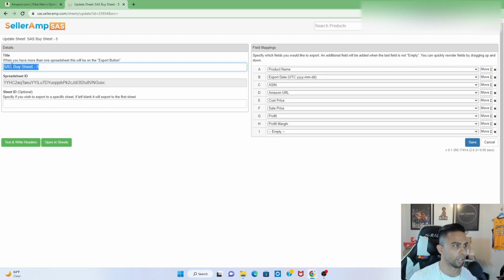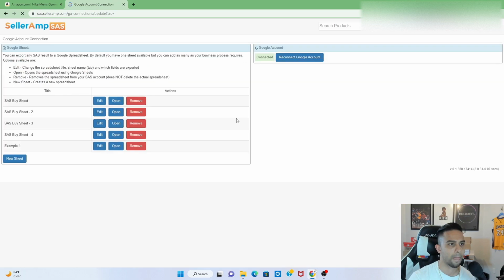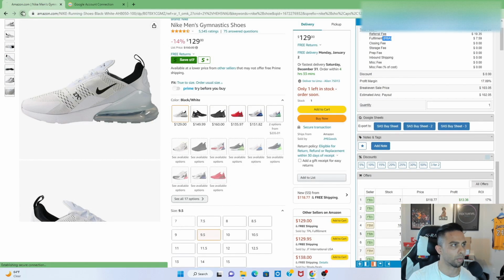You can change the title here too. Right now I have just SAS by sheet 5 by default. So we'll call this example 1. So I hit save, and boom, it made it. So now if I go over here, let me refresh.